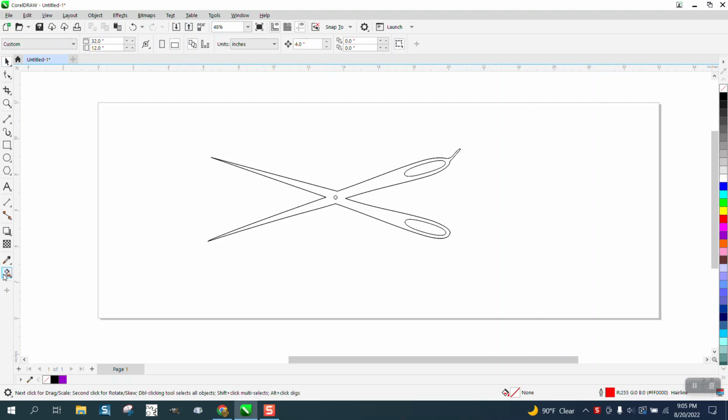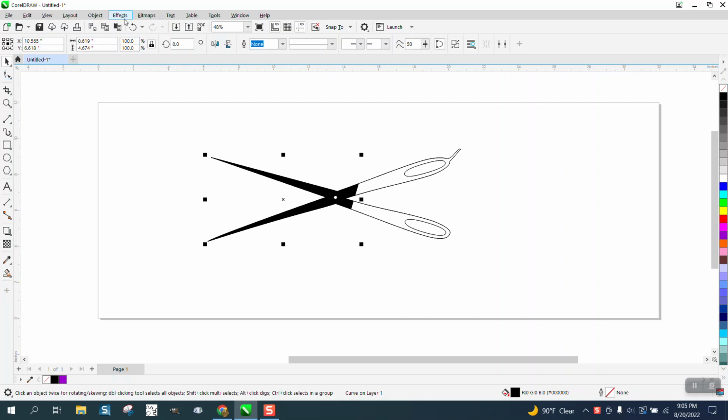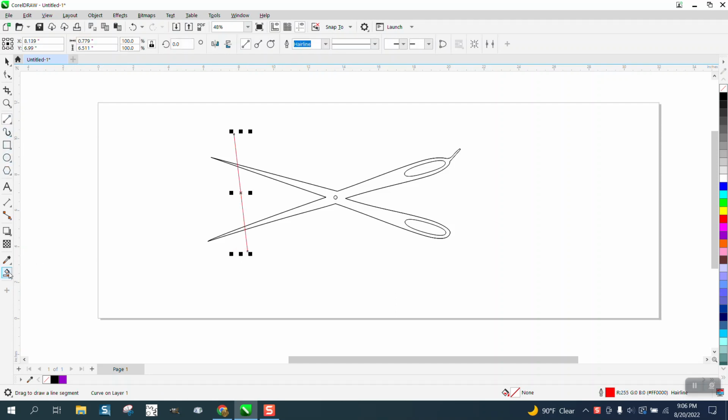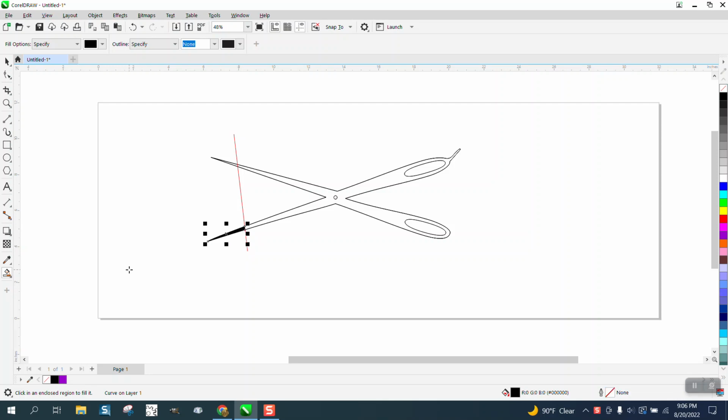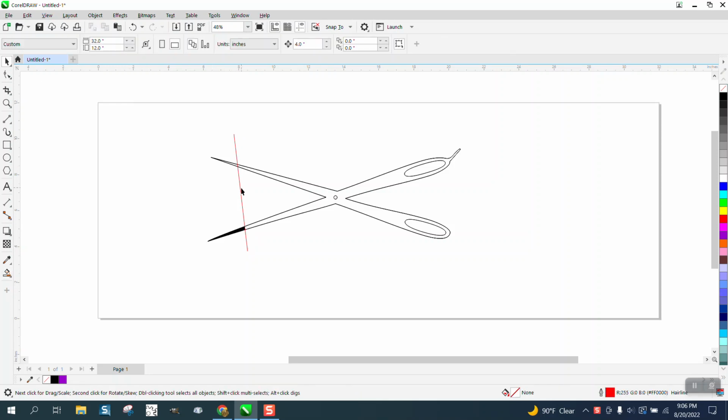Somebody sent me this file, and they say when they try to smart fill around the center, it doesn't smart fill all the way. What stops the smart fill? A line stops the smart fill. So there must be something. I'm going to call this video hidden lines. Let's look at it.